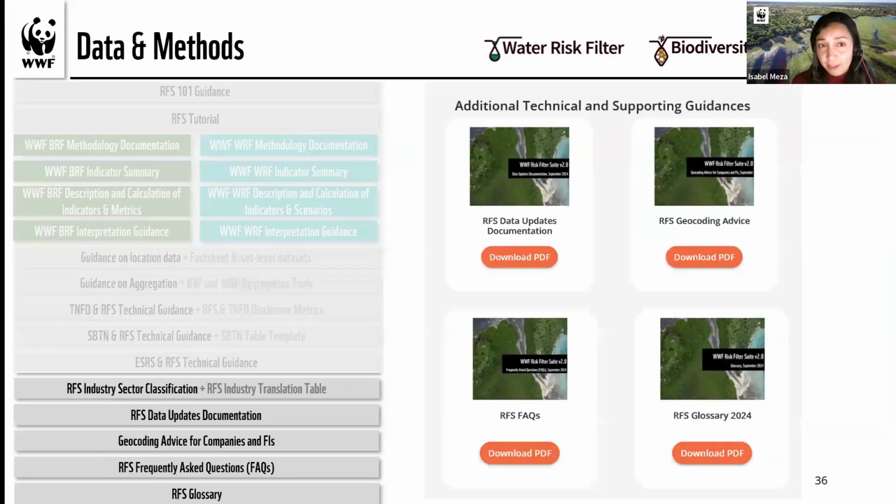And in the final part we have in our data and methods is some additional information that might help you. We have created an industry sector classification that will help you if you have the information for your industries using any different international classification like ISIC, NACE, GICS. It's just to show you how you can translate these to our industries that the RFS has.